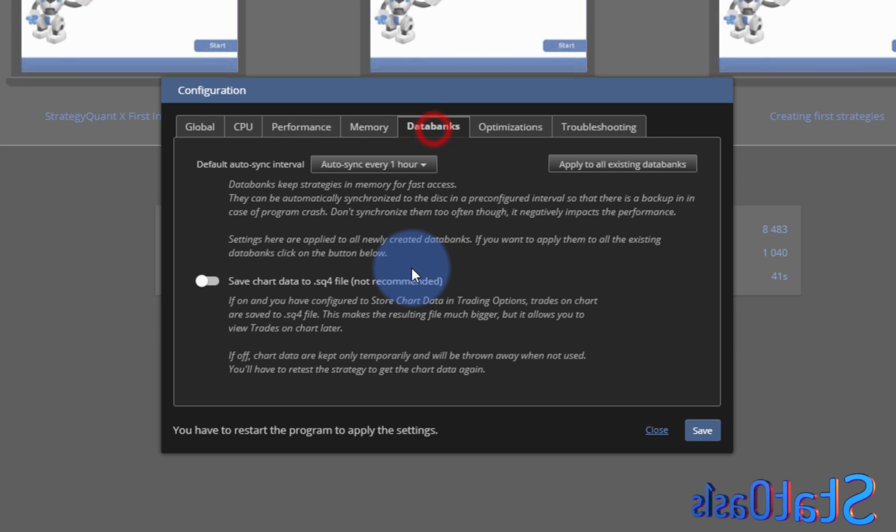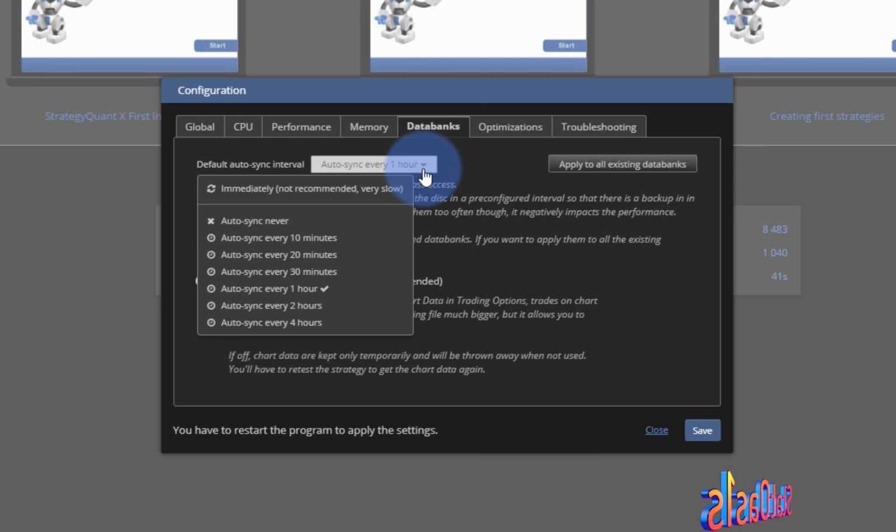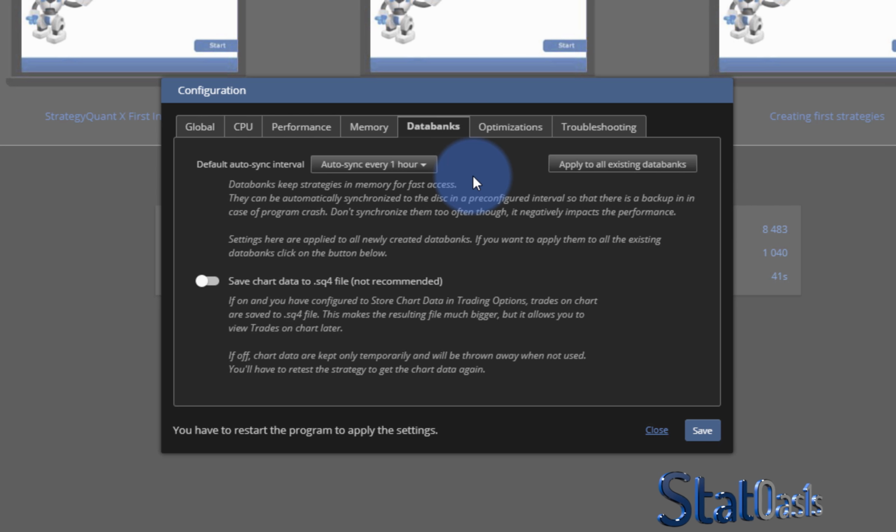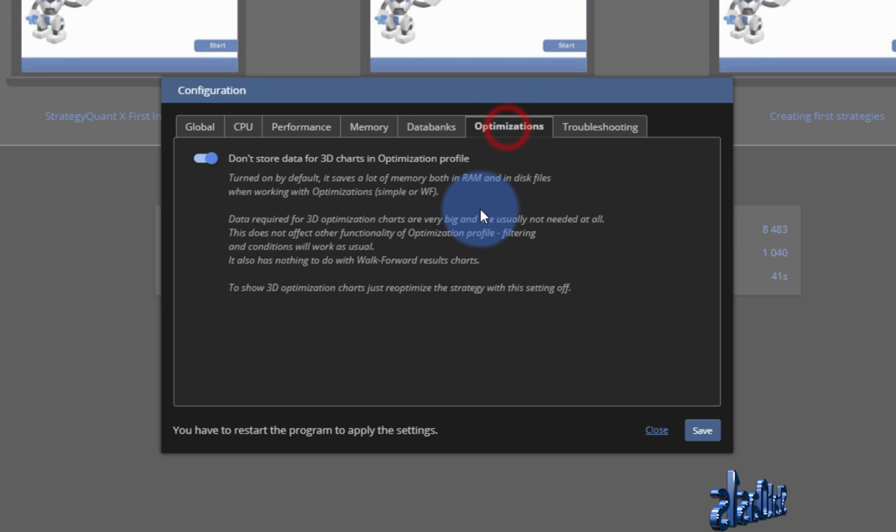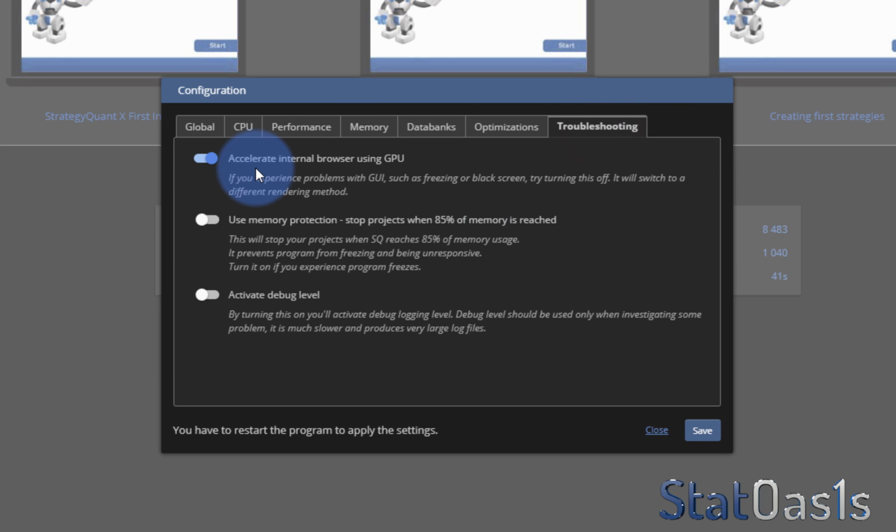And I use parallel. Data banks I sync every 1 hour. In fact, in the beginning, you should just switch it off, because there is no point in syncing 1,000 strategies when they're all garbage. Once you become comfortable and are making good strategies, then it's okay to sync, because that takes time to write to the hard disk and processor time. I don't store data as recommended, and for troubleshooting, you can use the accelerator, and you can use the memory protection if you have problems. If there are no problems, then don't use it.